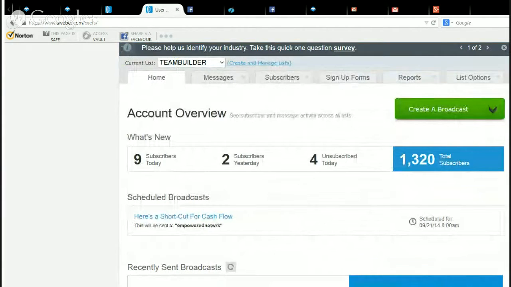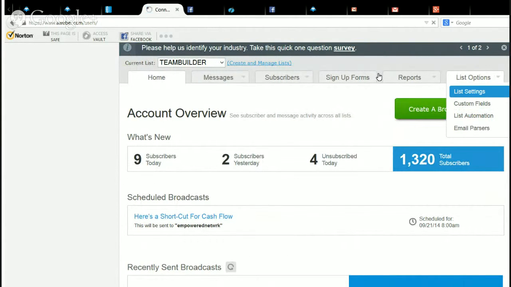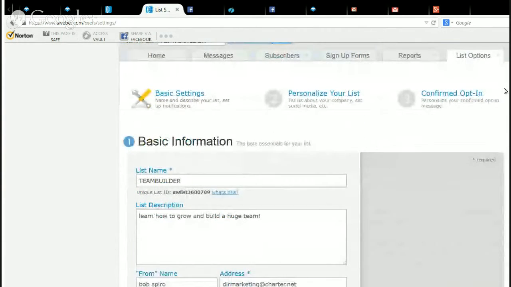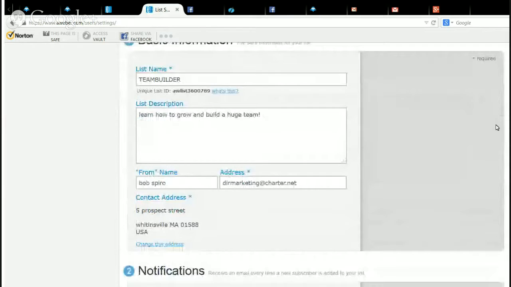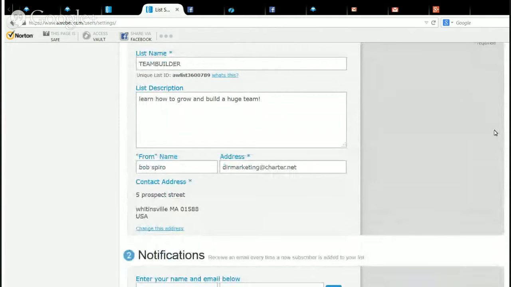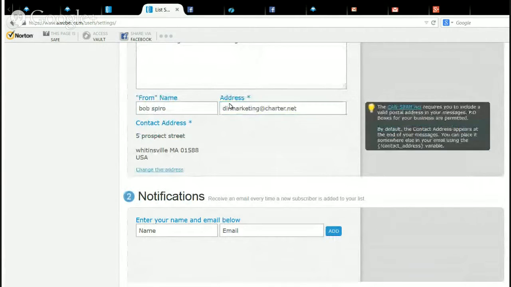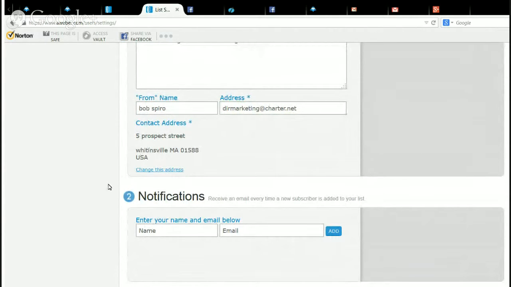So, team builder here, if you will, has been created. You go through the list options, that's list settings. Okay, we just did this yesterday. Okay, team builder, learn how to grow and build a huge team. It's from me at my email address, at my contact address.